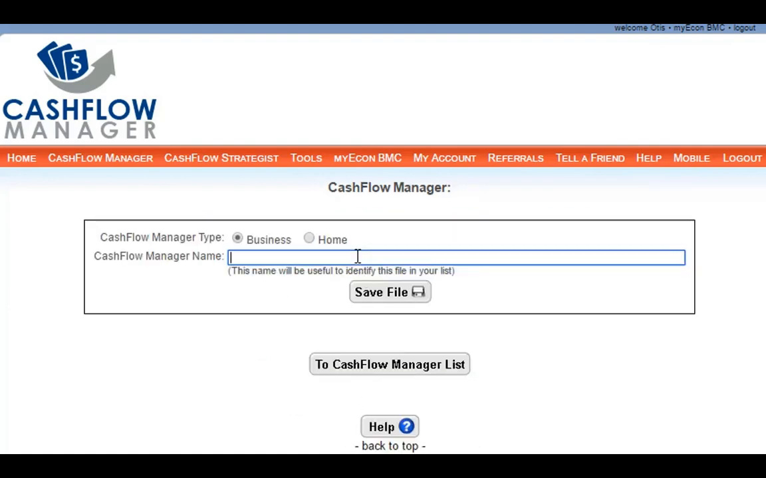You have the option of selecting Business or Home as the Cash Flow Manager type. If you want to create a home budget and track your home expenses, you can select Home. For tracking your business expenses, you will select Business. Don't worry, if you want to create a home budget, you can. The Cash Flow Manager allows you to create as many accounts as you wish under one login. For this training, we will select Business.